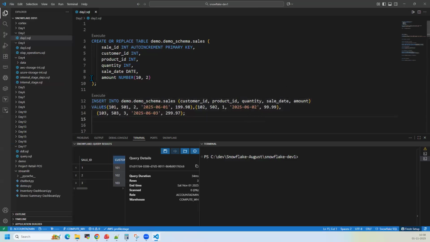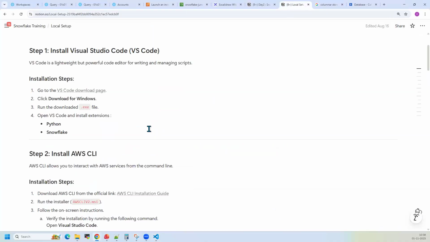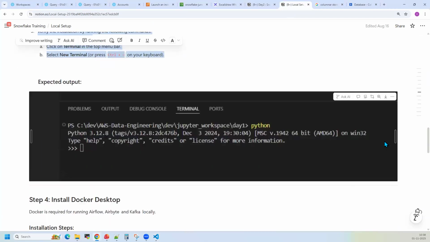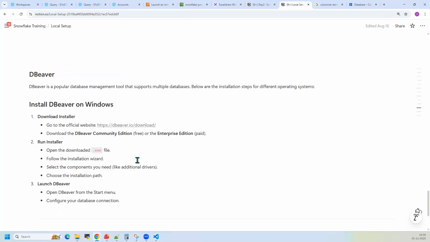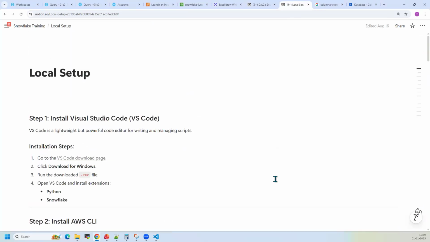So in your local, you need to set up a few software. I'm going to share this local setup environment. You can start installing it and configuring it. So you need Python. We need Docker Desktop. We need a DB viewer. Different software is required in local. So we need to install all these things.